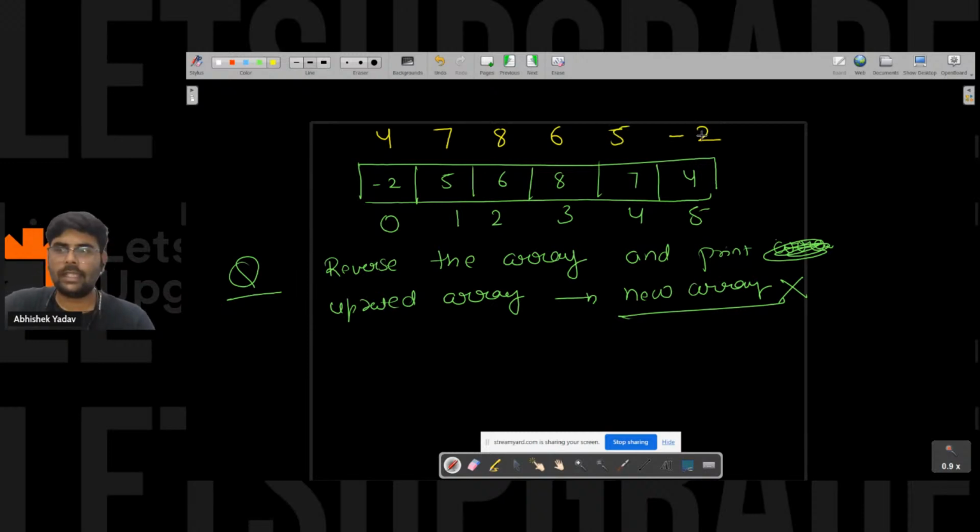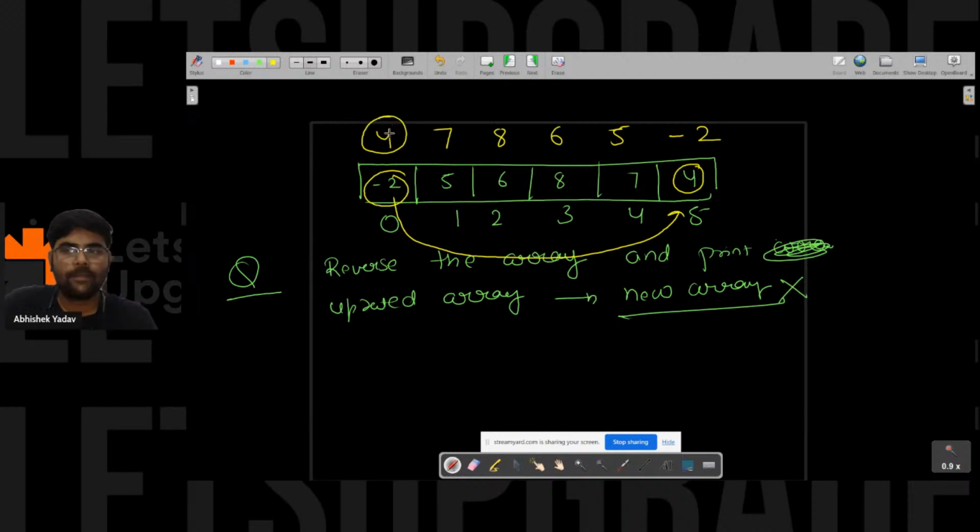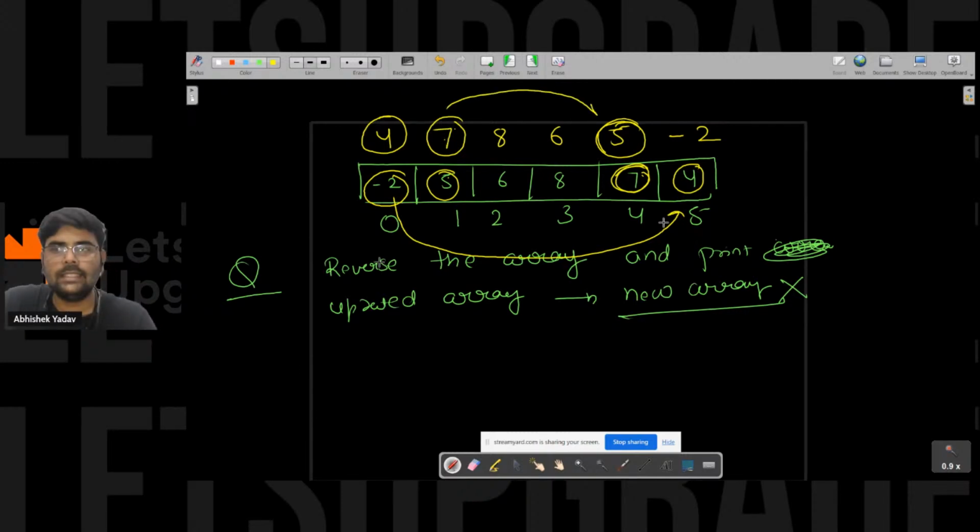If you carefully observe what we are doing, we are taking -2 and storing this -2 at the last index. We are taking 4 and storing this 4 at the first index. So this will be the first thing. After that, we are taking 7 and storing it here. We are taking 5 and storing 5 here at this point. We are taking 7 and storing 7 here. So we are swapping these two parts.